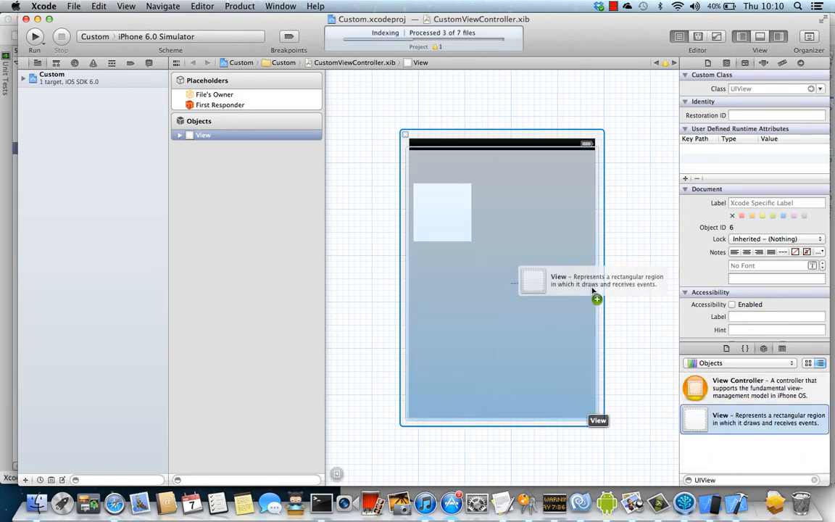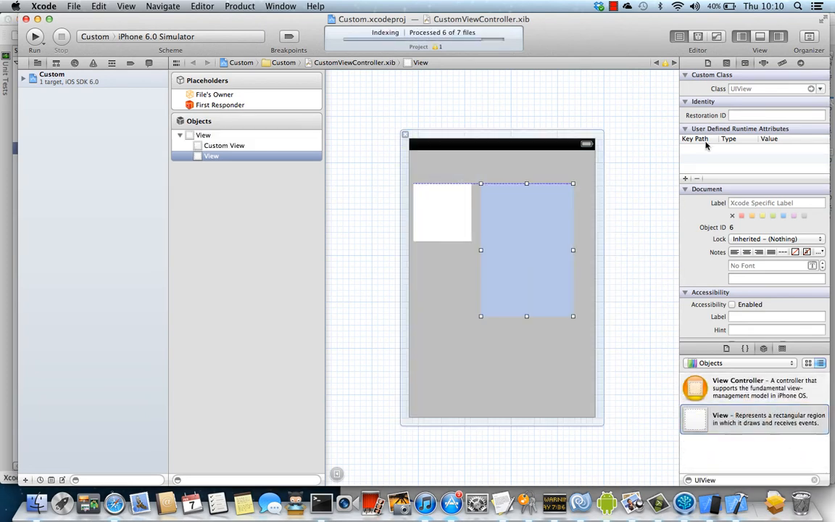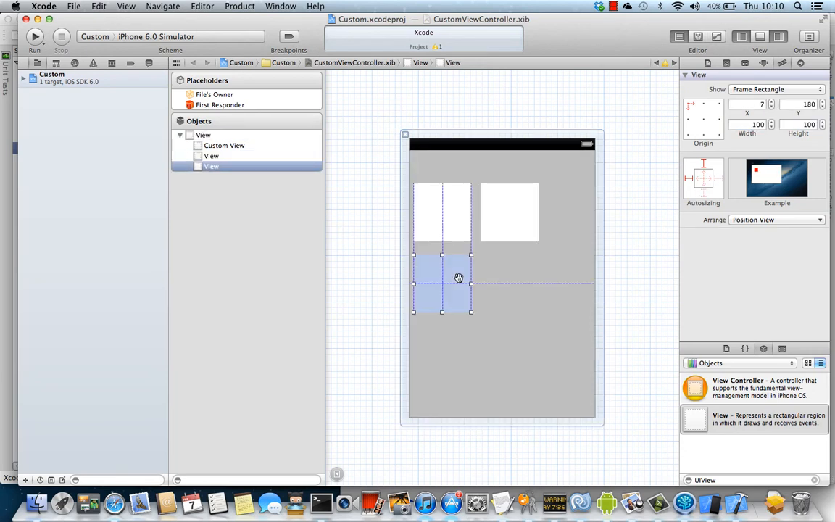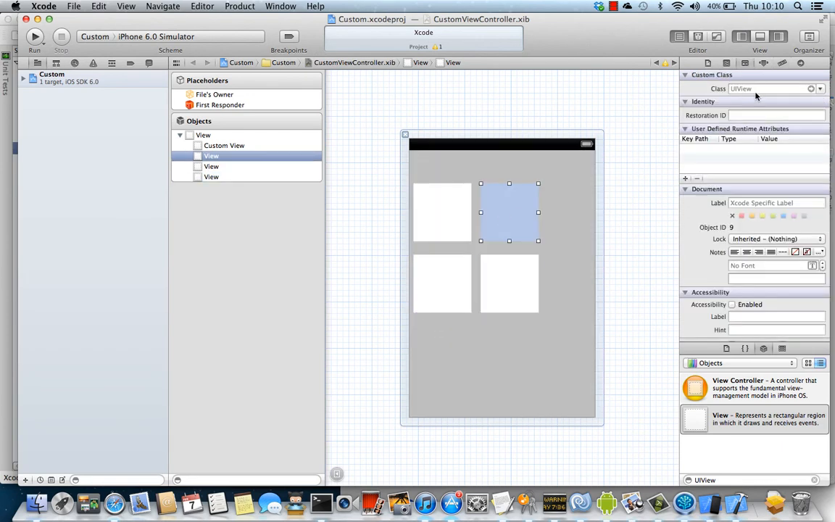So again, we're just going to drag our UIView in, and again we'll size it so that it's 100 by 100 because that's nice to do. And let's just add a couple more of those. And obviously I should, before I copied them, have done their custom class. So again, these are all going to be custom views. That's done. This one's going to be a custom view. Done. This one's going to be a custom view.